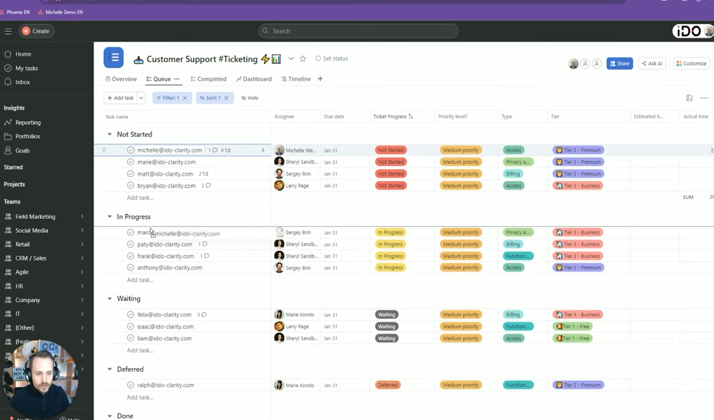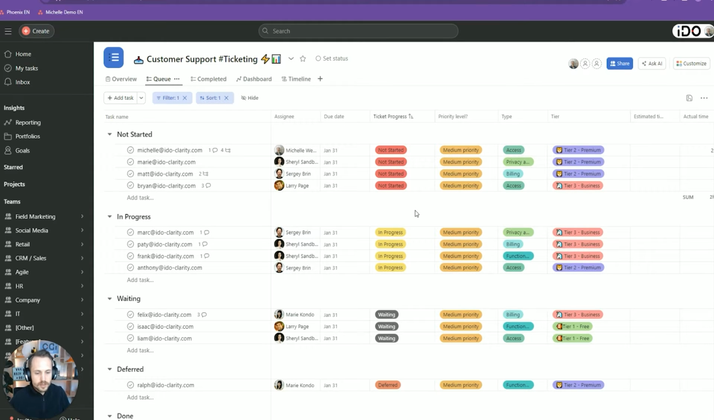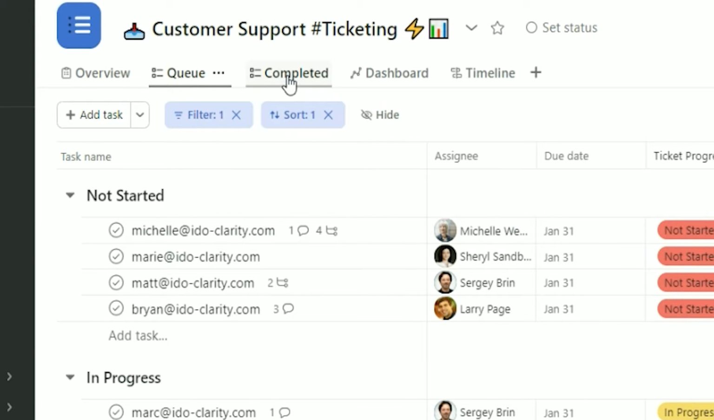And if I move the status here or move the task, that's exactly the same thing. It's working the same way. You can do both. And we also use the tabs.